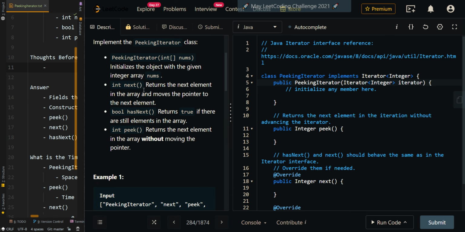In the next method, we want to return the next element in the array and then move the pointer to the next element. In hasNext, we return true if there are still elements in the array we can output. And then the peek, we want to return the next element in the array without moving the pointer.